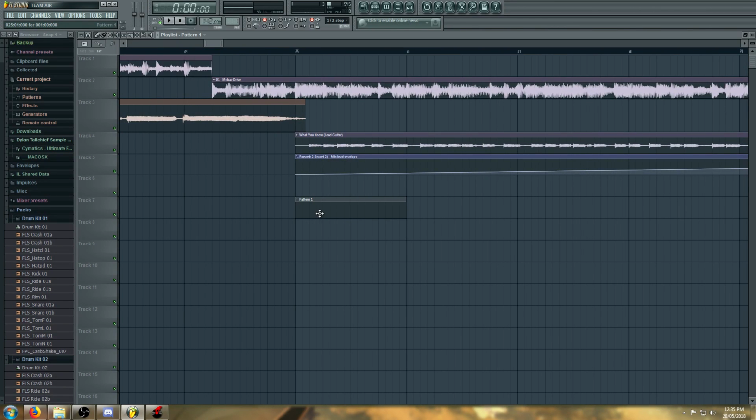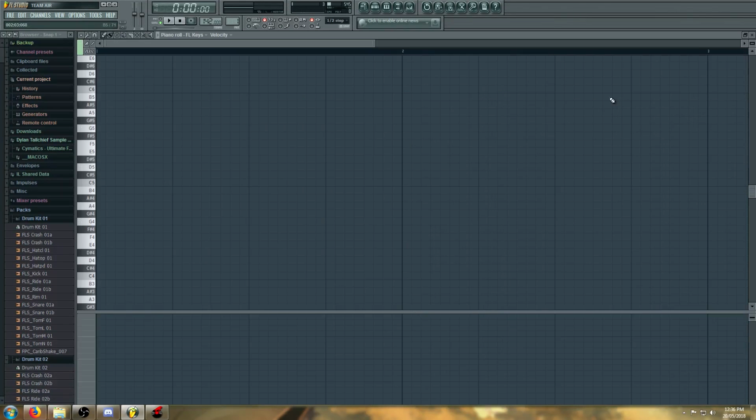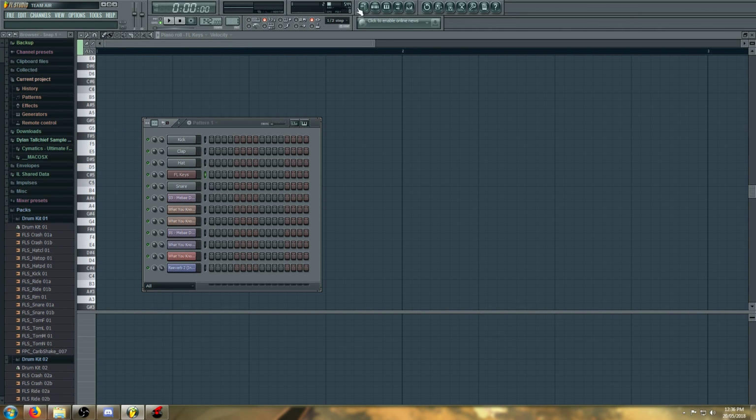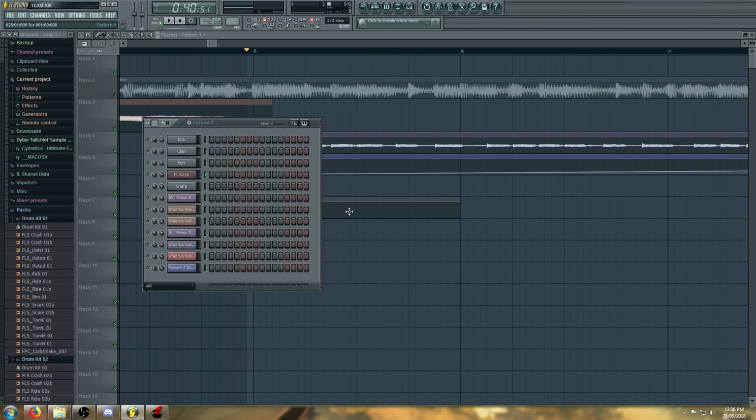Okay, so you have your pattern. Now we can double click on the pattern, or we can open up the piano roll by clicking on the step sequencer, clicking on FL keys and piano roll. You open up the piano roll, and then we can start dropping down notes. So I'm going to recreate the melody of what you know. Do do do do do do.